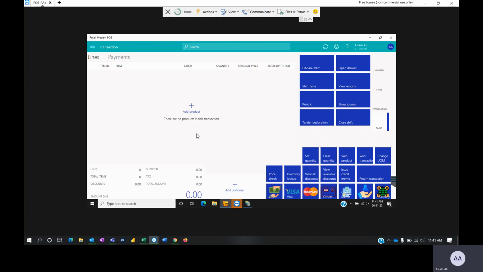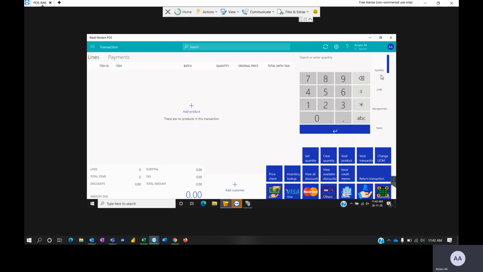So let's say we are going to sell some items. Okay, we are in task actually. We already declared the start amount. So I'll go to the number pad. You can add the products in different ways. But the main thing, it's a very easy process, is you can scan the products, so it will automatically come in here. Otherwise, if you know the item number, you can add it here like this.